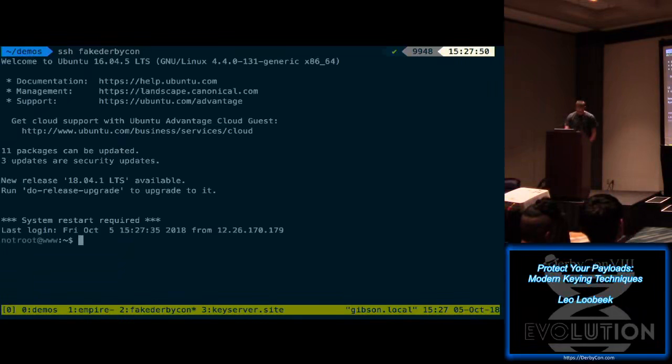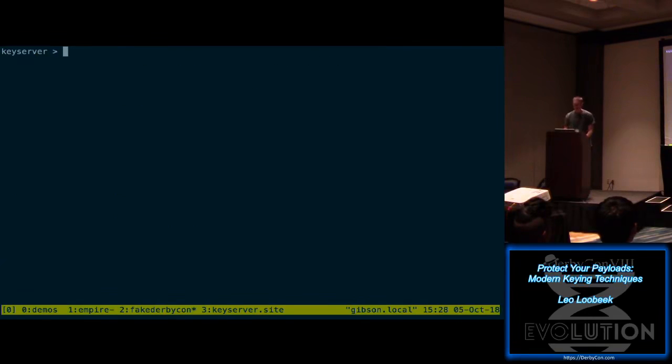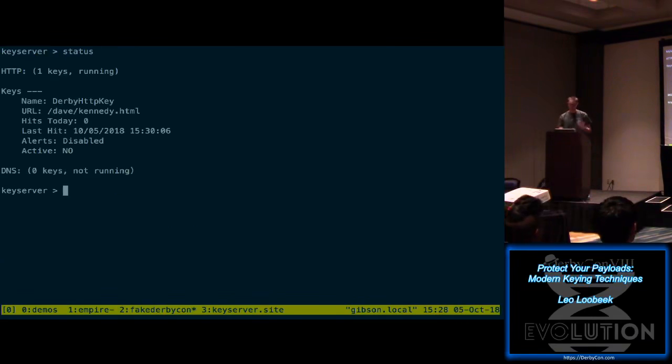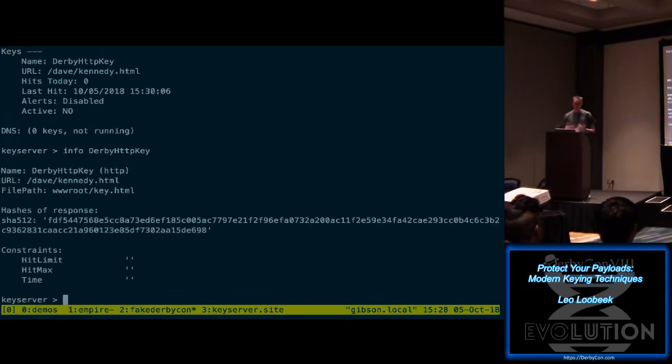All right, I'll take a quick look at the DerbyCon site. Just to save some time, I just threw up an HTTP key, similar to how I just explained. So it's off of Dave Kennedy. It shows that it's been accessed 0 times today. I'm not doing any alerting or anything crazy. If you wanted to see more information on it, you can just type info. I'm sending down this key.html, which is HTML that includes a picture of Dave Kennedy, which will decrypt our payload, hopefully. It also shows you the hash of that response.